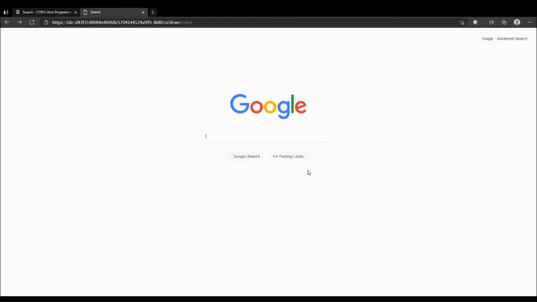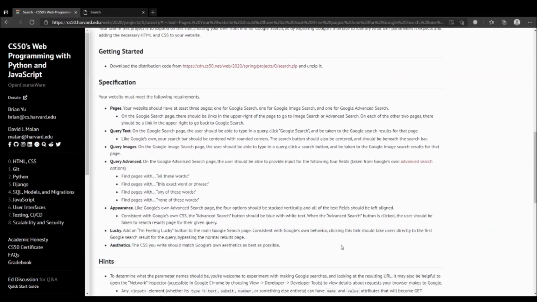As you can see, I also included an I'm feeling lucky button, and it was actually a bit tricky to guess what I should do with it. What it should do is, when you click this link, it should take the user directly to the first Google search result for the query, bypassing the normal results page.